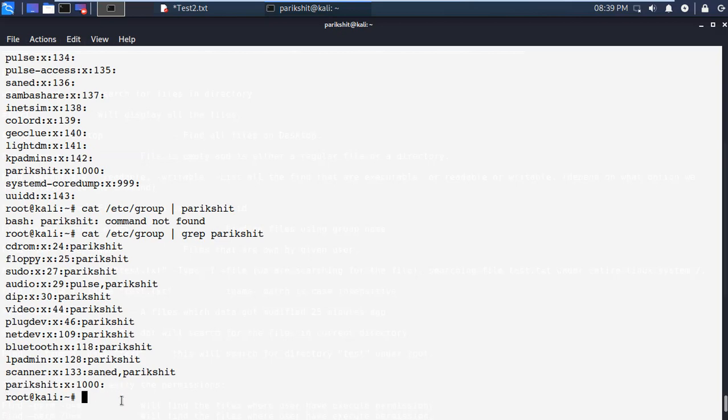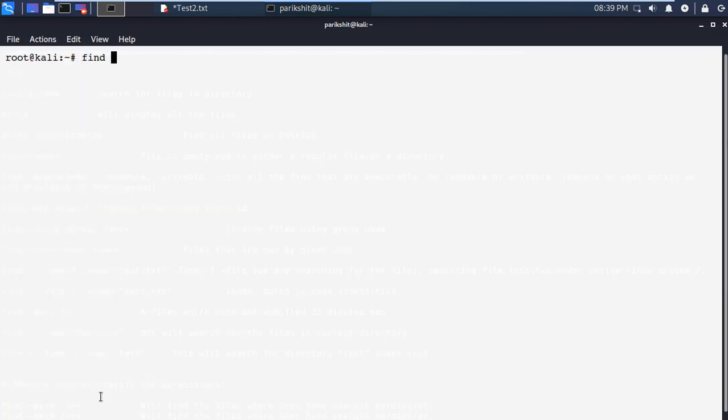So 1000 is the group ID for the group Parikshit, as you can see here. And now we will use the GID. We will find all the files inside this system by using the group ID. So let's say find -gid, and we know that the group ID is 1000. Let's execute, and you can see that on the desktop there is a file called test6.txt, and this belongs to group Parikshit.